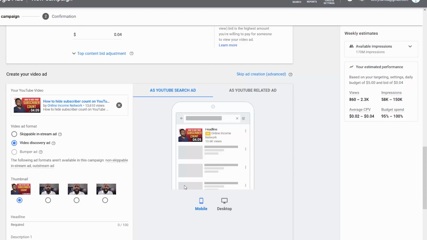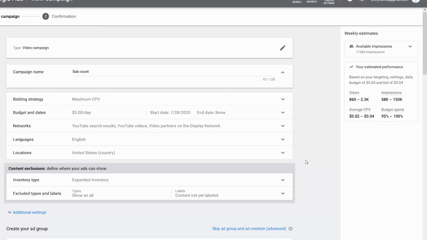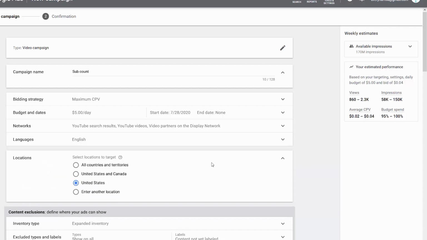Now, if I want to go up here and change that at any point, let's say I wanted to make it stretch a little bit, I can go outside of the US and then do all countries and territories. And then you'll see that it changes. So it goes from 2 to 4 cents to 1 to 2 cents. Like I was saying, US just costs more.